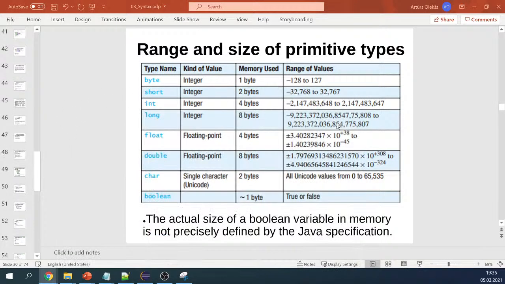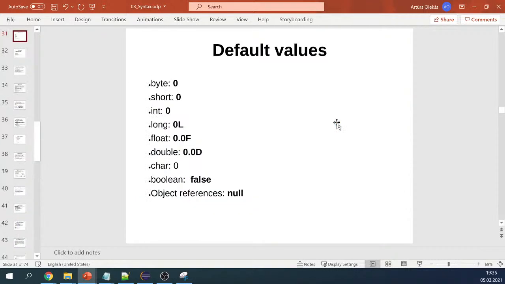Okay, so let's move on. Default values. If you do not assign anything, then by default there are different values for different types. For byte that's 0, for short it's 0 as well. For byte, integer and short, these are zeros. For character, that's character 0, not the value 0, but the character 0.